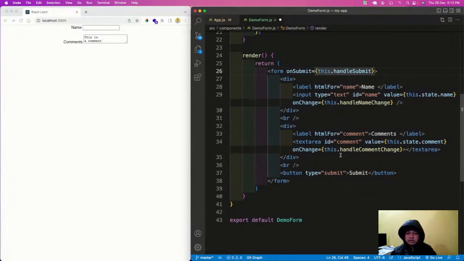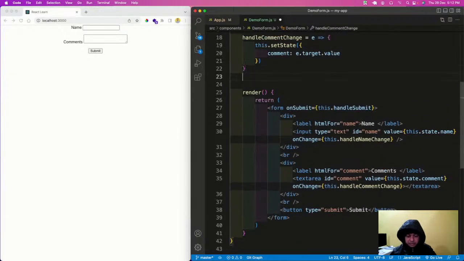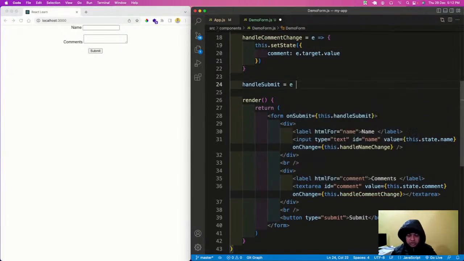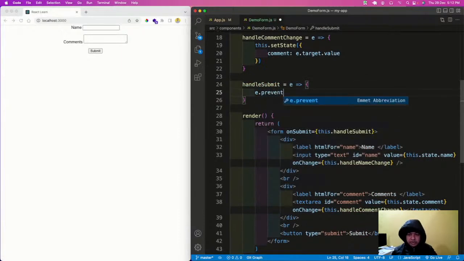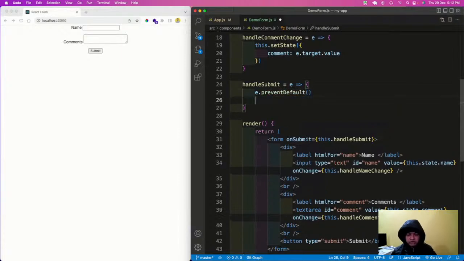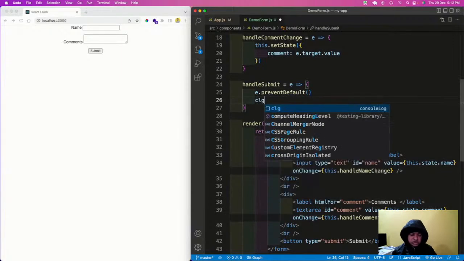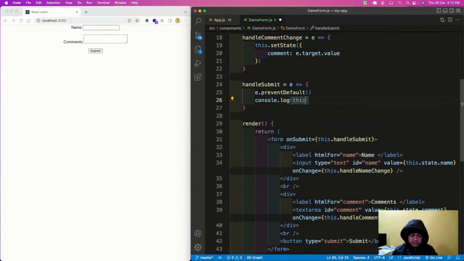So onSubmit will run the moment I click on the submit button, or do the enter, it will run. Now in this handleSubmit, I take E, and then E.preventDefault. We know why we require this E.preventDefault. And then I'll just do a console.log of this.state to see if it is working fine.